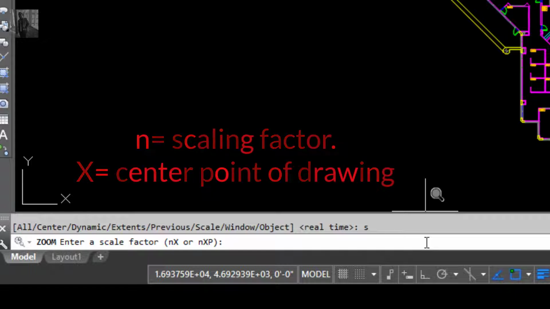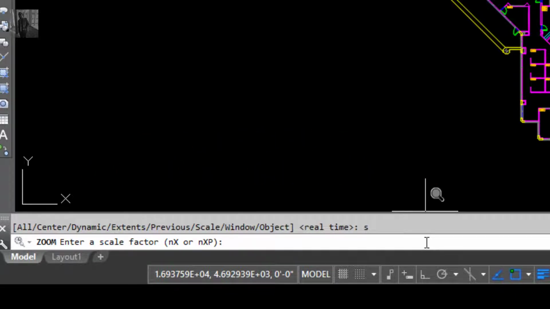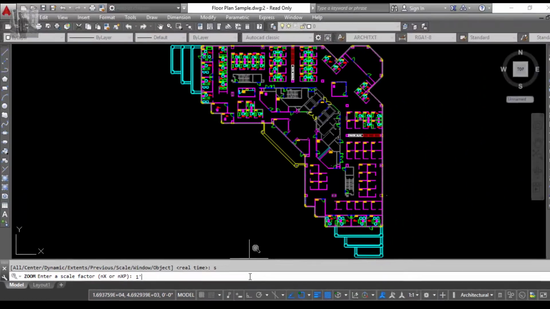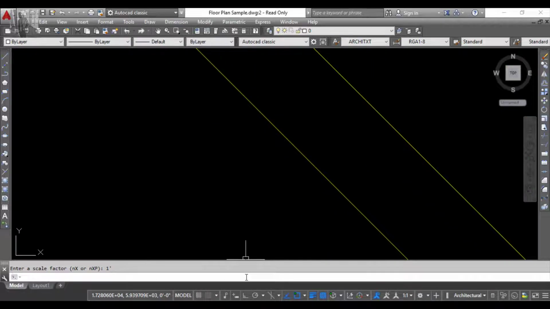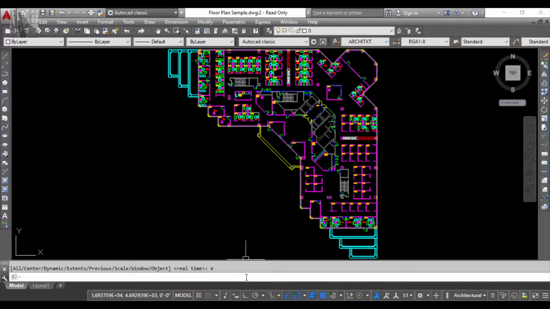Now you can see in the next step it is asking to enter a scale factor, that is nXP. It is nothing but n is the scaling factor and X is relative to the overall drawing. Suppose I am giving a scaling factor of say 1 feet. So it will treat the center of the drawing as the center and it will zoom accordingly. As I press 1 feet and enter, you can see that it is zooming up to a particular pillar. But the zoom scale is not quite used in AutoCAD. The commonly used commands are the zoom extents and the zoom all.